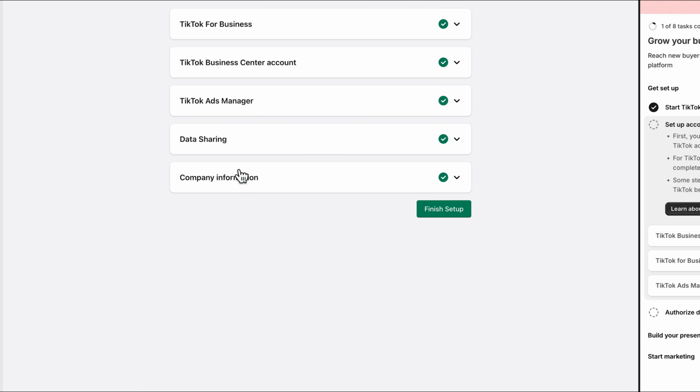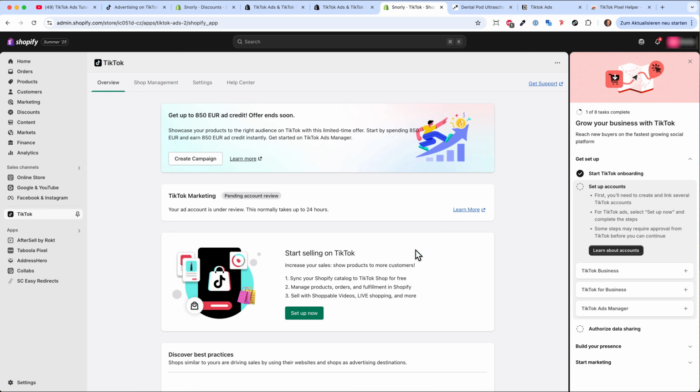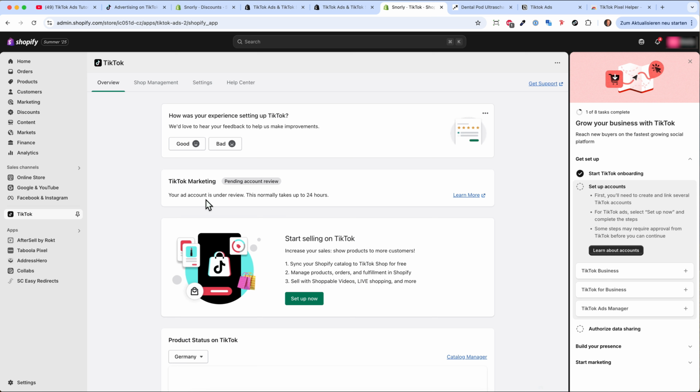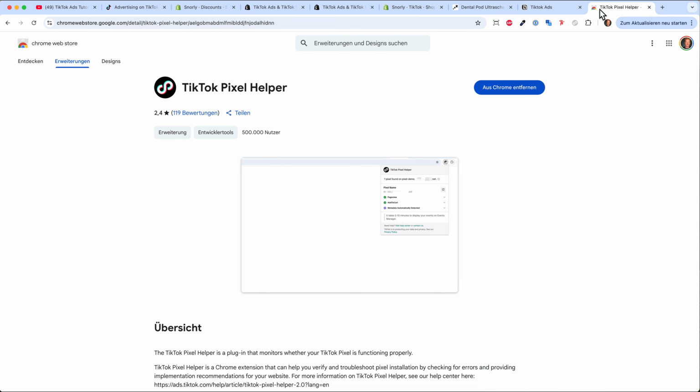Maybe you need to type in some company information if it's missing, and then you can hit finish setup. Now the whole thing is pending. It might take up to 24 hours to connect, but you can check when the pixel is connected. To do so, just install the TikTok Pixel Helper. Just Google this on Chrome, and then you can add it to your Chrome and install it.